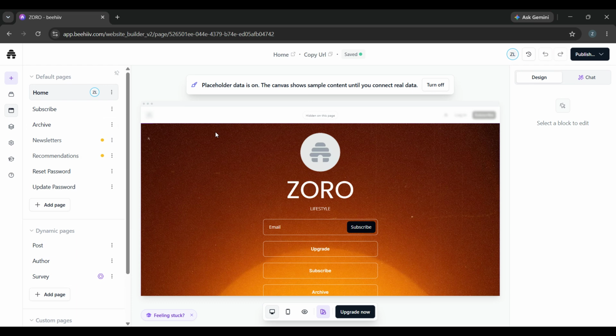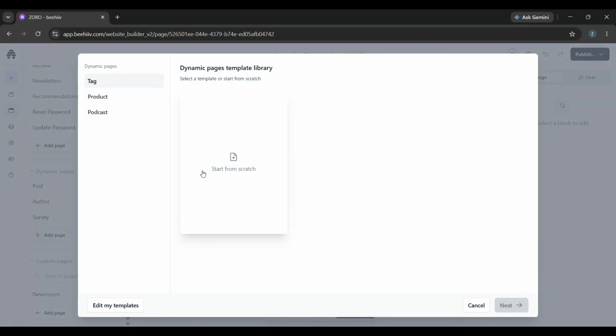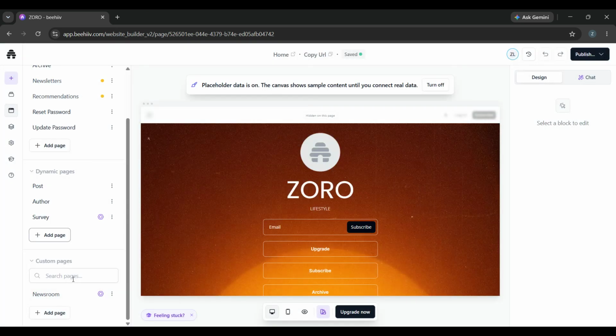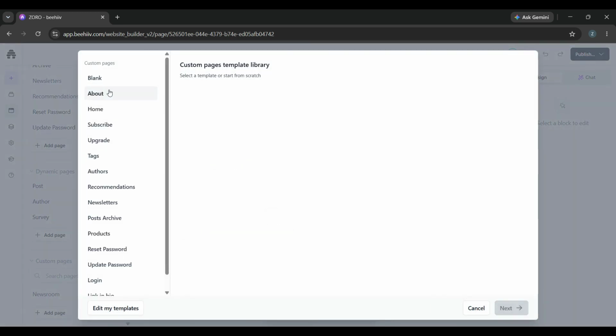Now open the page you want to edit. Depending on your setup, this could be your homepage, about page, archive page, subscribe page, or any other custom page you've created. Once you find the page you want, click Edit Page. This will open the editing interface for that specific page.